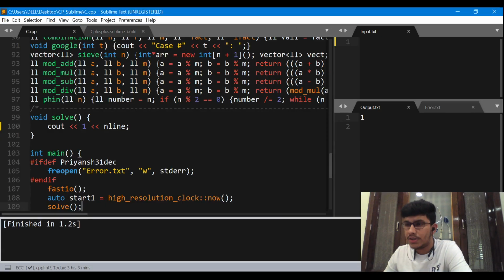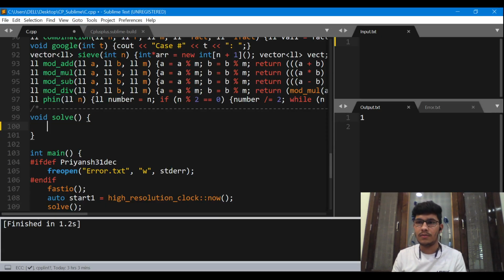And let me quickly check if my Sublime is working fine or not. And it is. Let's print 3. Yeah, it is printing it.